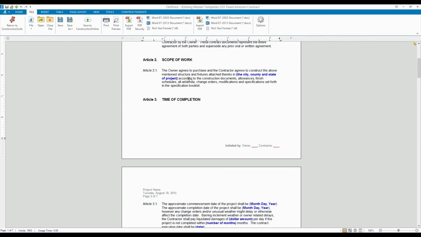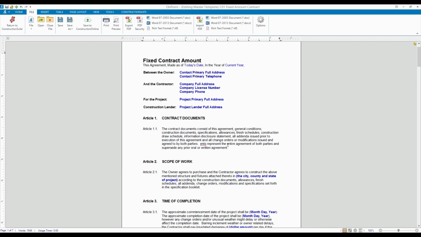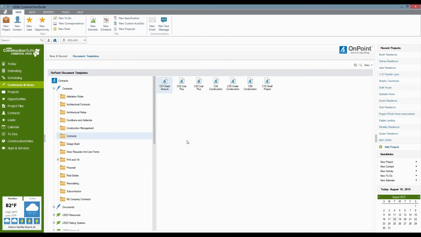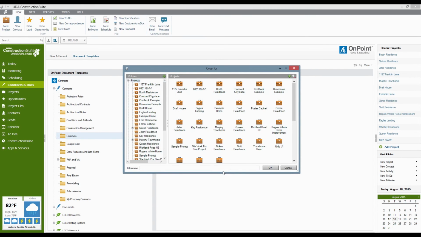So again, right-click to edit the templates. If you need to come into these and maybe change some of the text, and then you can save them. Or if you just want to use this contract on a job, all you need to do is double-click on the contract, and it'll ask you where to assign this particular contract.